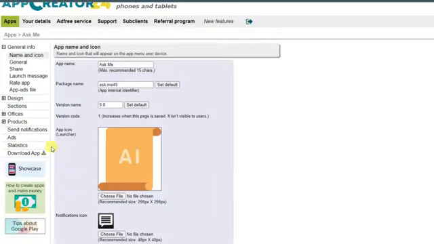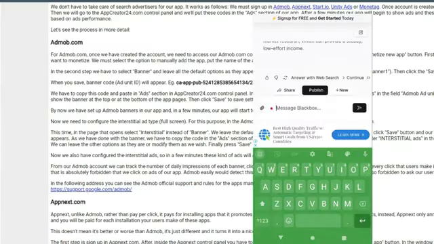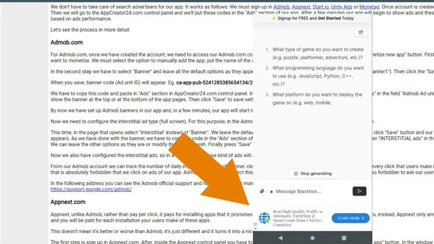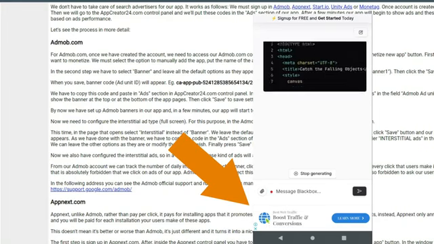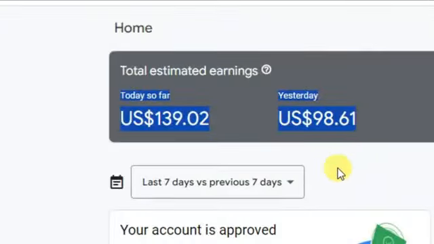In the next step, you can click on the download app button. You can click on the download button to download this application. You can install this application on your Android device. Your AI application will look like this. Here it is showing banner ads. When someone clicks on this advertisement, you will earn money. You can earn up to $5 per click. Guys, using this method, you can earn lots of money.